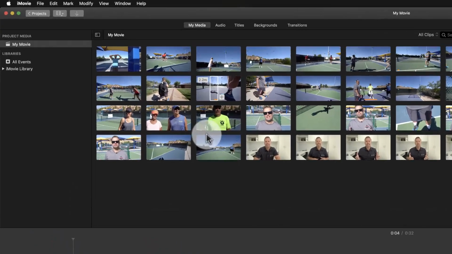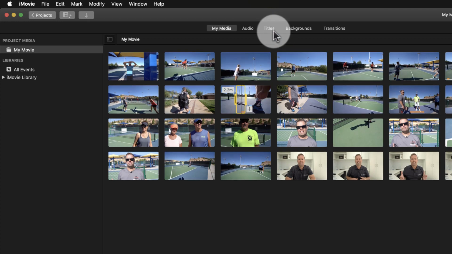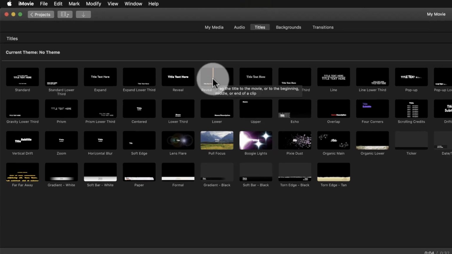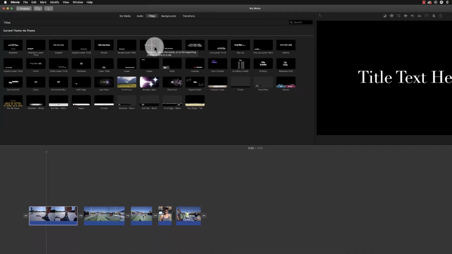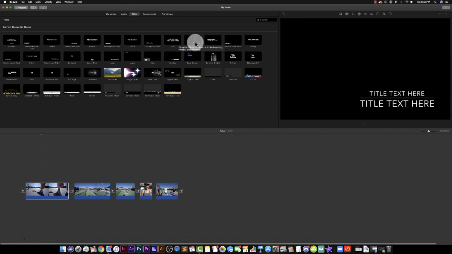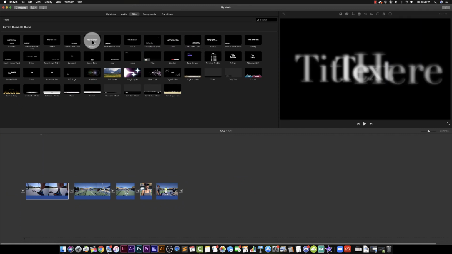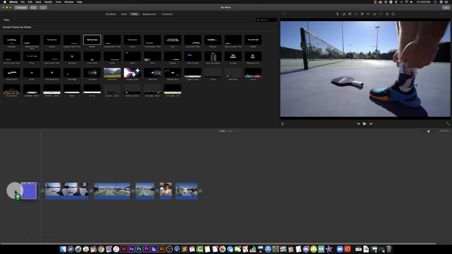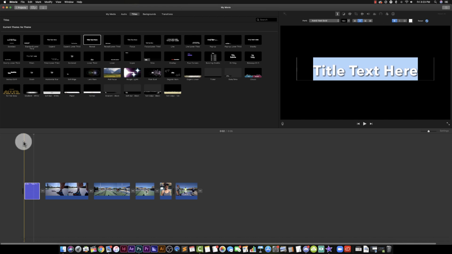So the way to add a title is I'm going to move up here and click on titles, and it's going to bring in a bunch of different options. You can just drag or move your mouse over the top of it, scroll it left or right, and you can see the type of animation it does. Let's do reveal. So I'm going to click and hold down, and drag it in front of all of my clips. That will create a slate or a black screen with that title.